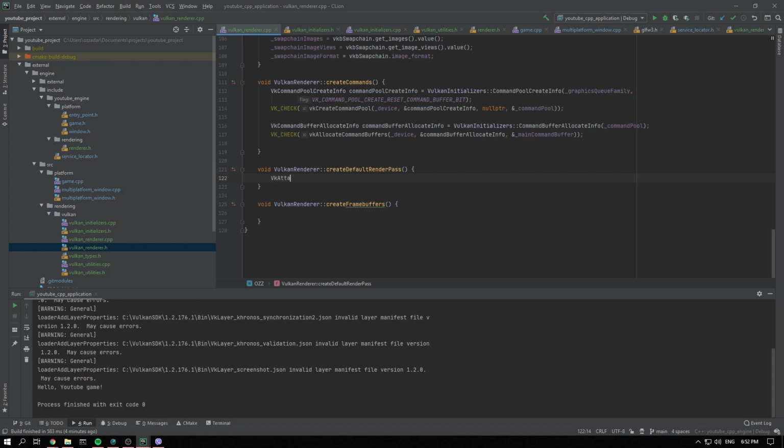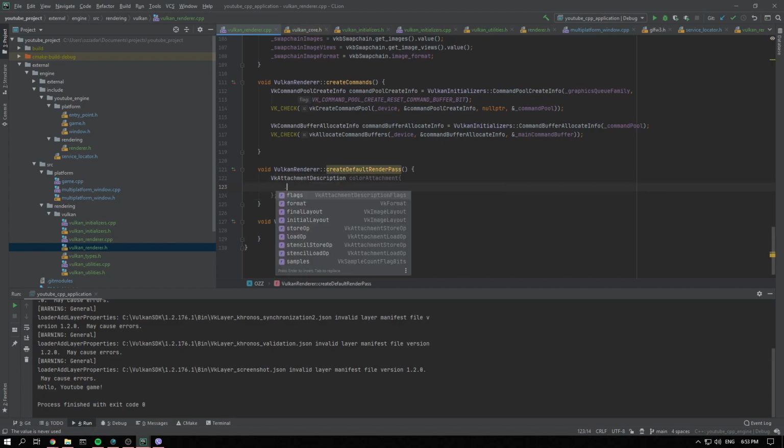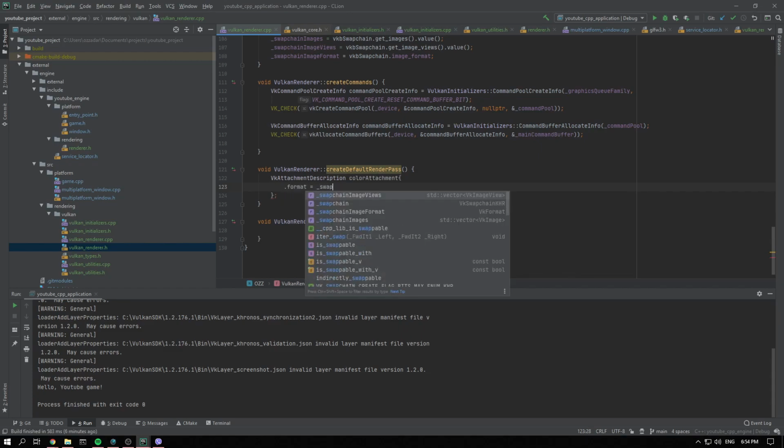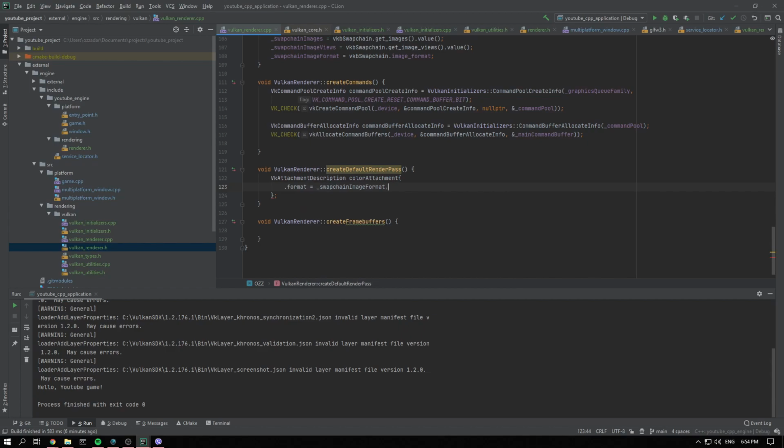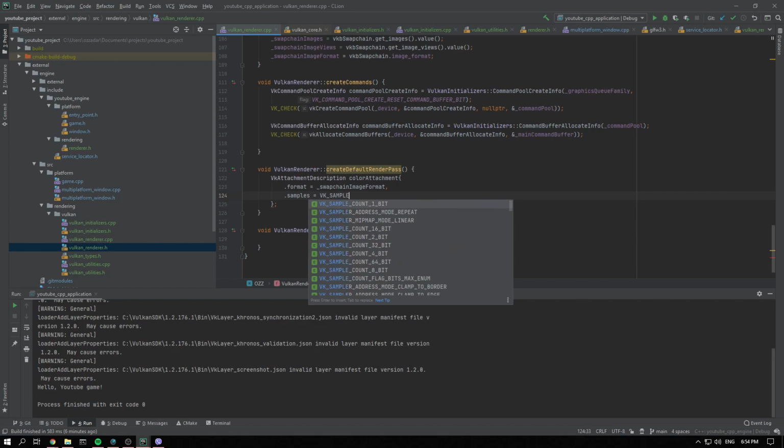So we'll go VK attachment description, color attachment. So this is our main color attachment. So we're going to do this in order. So the first thing we need is the format. So the format is going to be the same as our Swapchain image format. The samples, we're not going to use multi-sampling right now, so we are going to do VK sample count 1 bit.